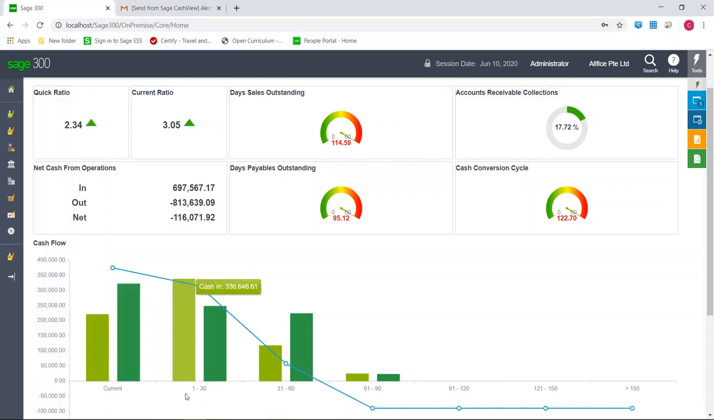If you look at the axis at the bottom, you can see that it is not a time axis, but more of time ranges. So you have the current range, you have 1 to 30 days, 31 to 60, and so on. This is basically helping you to see the projection of your cash flow into the future. Now, that is an important aspect of Sage CashView. This tool here basically does forecasting for you.